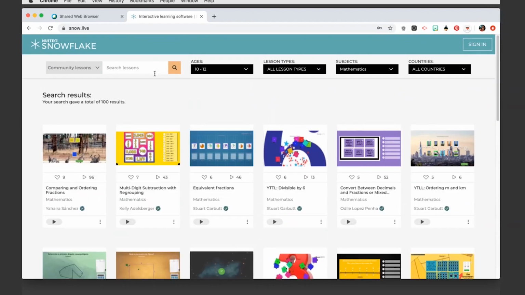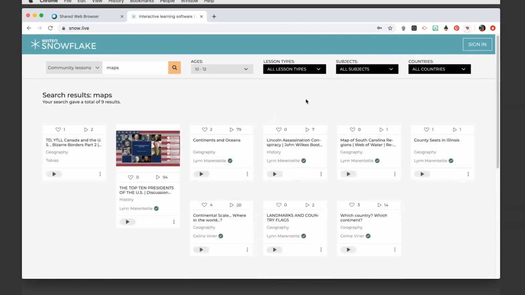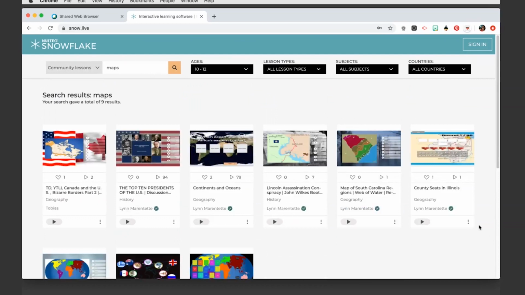Another search option that we have is you can search by keywords. So if I go back to the community, I can search for, maybe I want a lesson on, let's refresh, on maps. So I can go ahead and search, and again, it pulls up all sorts of lessons. So you have a variety of different ways that you can search for specific content.